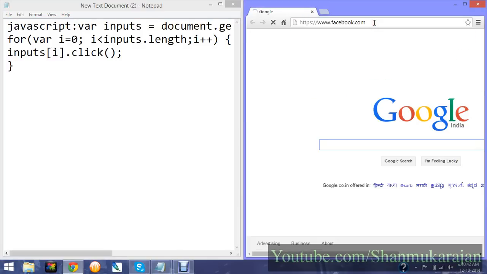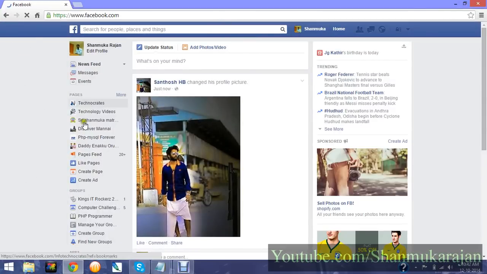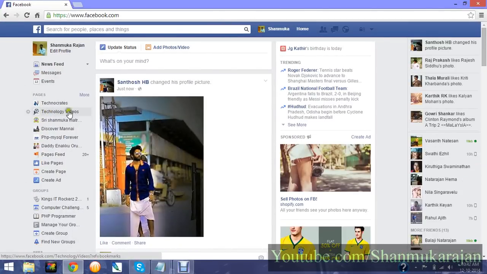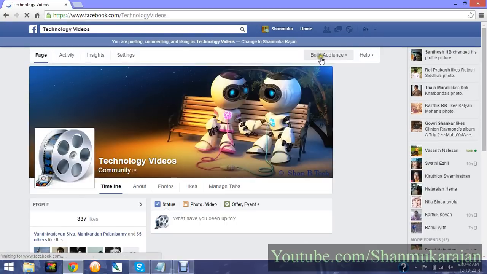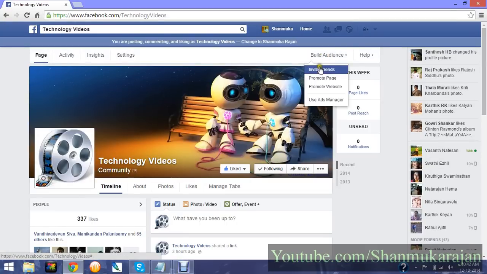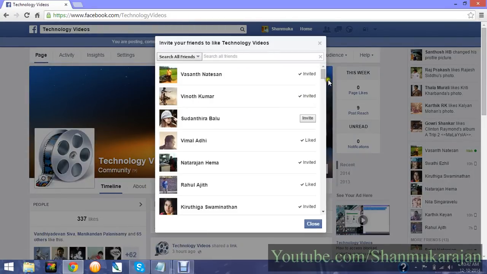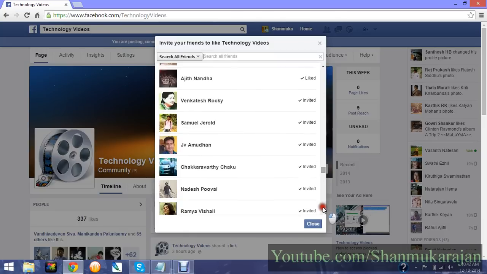Go to your Facebook account, log into your account and select the page to which you want to invite your friends. I'm just going to take the Technology Videos page. Now in the top right corner, click Build Audience and select Invite Friends. Now just drag to the last and select all your friends. Just drag all the way to the last.